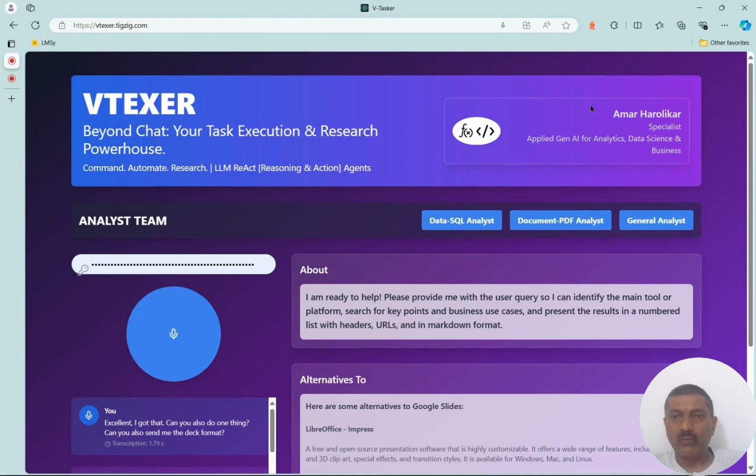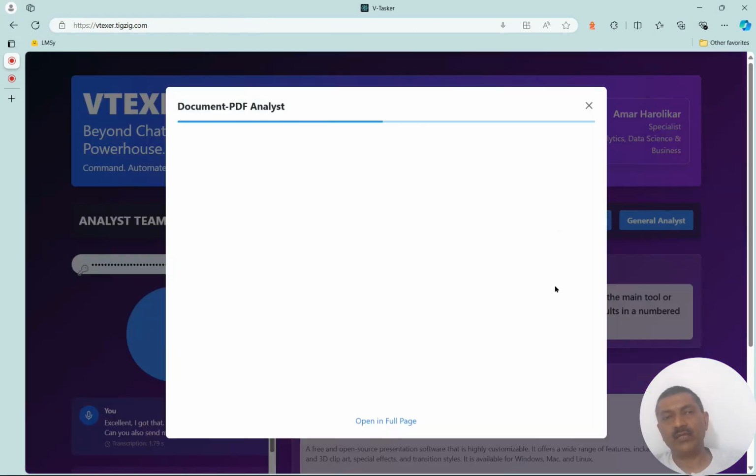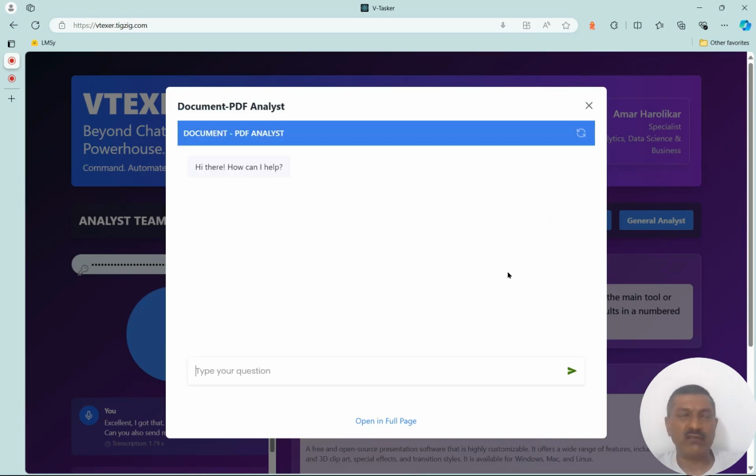But now what about the document PDF analyst? The backend of this will be a PDF file. I have not uploaded a PDF, I couldn't get around to it, but the same in Flowise, you can create a RAG chatbot, upload one or more, or whatever amount of PDF files that you want to upload, and this will do a Q&A on that PDF file.